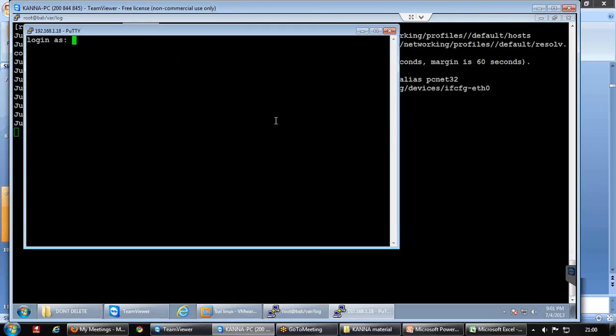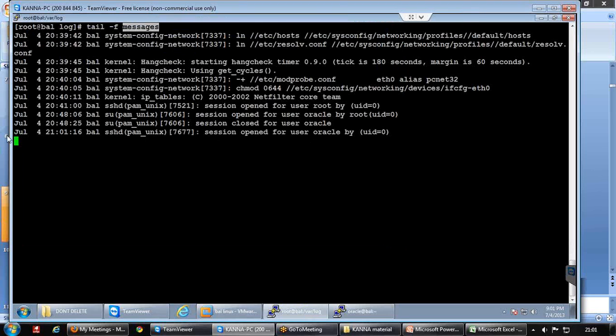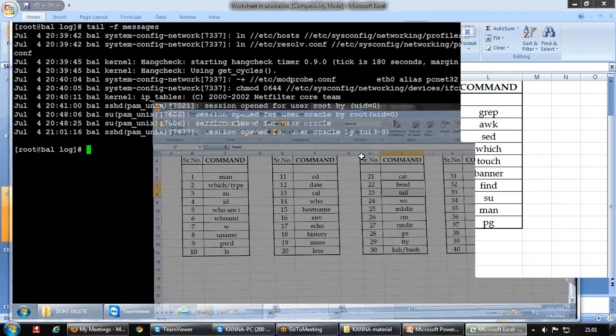To understand that, I am taking a duplicate session and I am trying to log in as the oracle user. The moment the session was logged in, you can see a new line. The last line earlier was at 2048, but the new line was there at 2101, and it says that a session was opened for user oracle. Basically this is what it is going to do. Whenever some data is getting appended to this particular file, you can watch it using the tail -f command. So that is one option we have with tail -f.